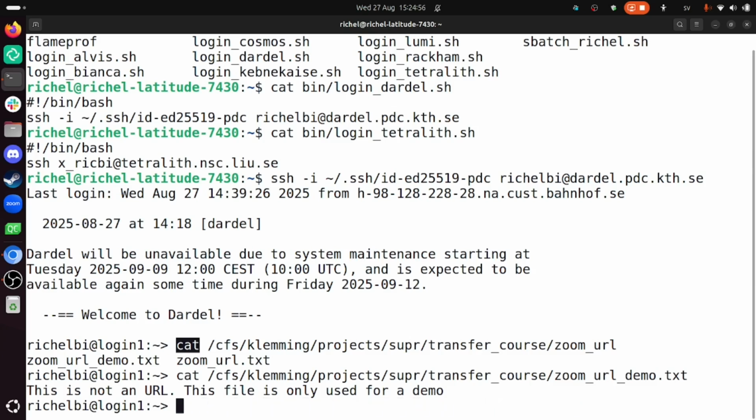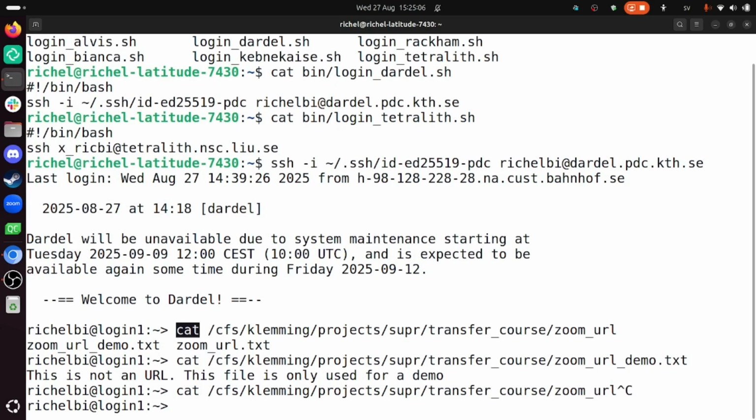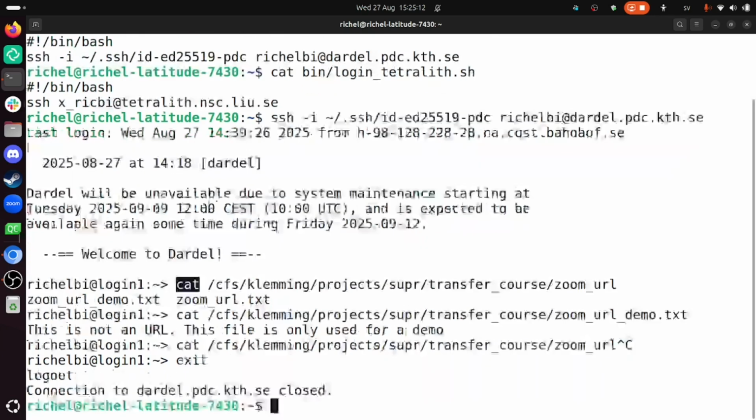Alright, so this is how you do it. You maybe have seen that if I press tab it autocompletes. This is super useful. So that will work nicely. And then you have the URL in your hands. You copy paste it and you use it and you're done. Good, so this was Dardel.